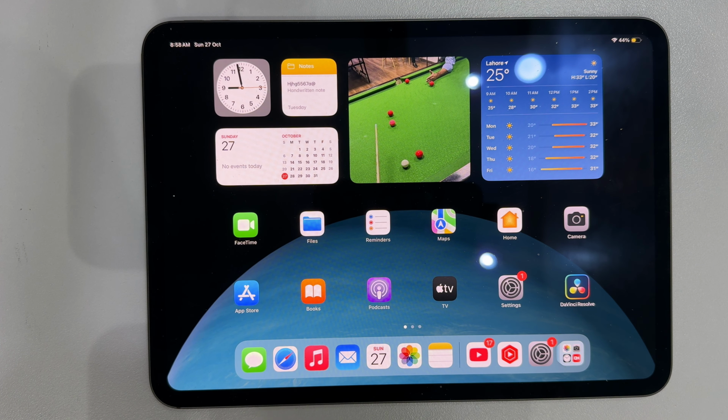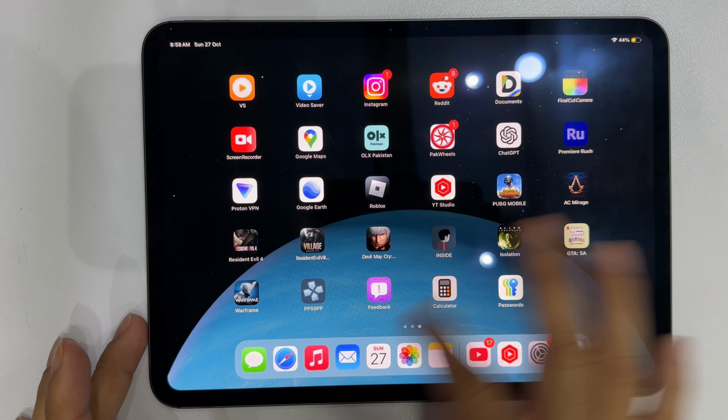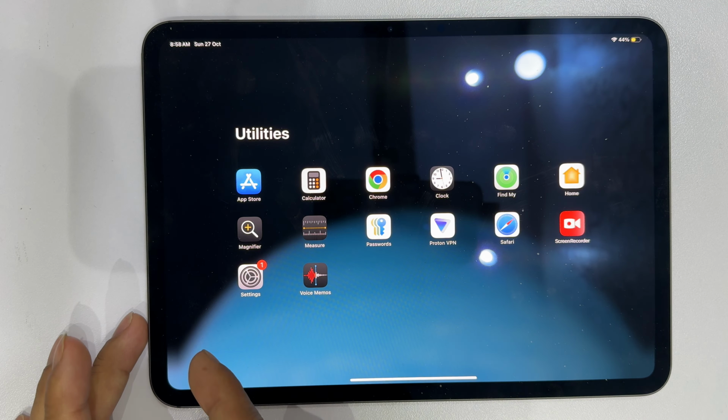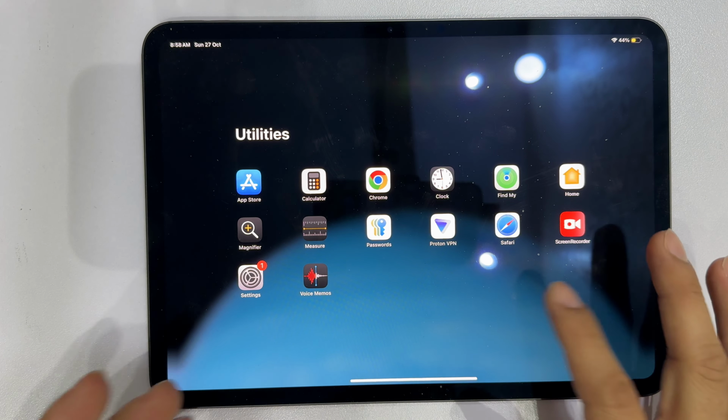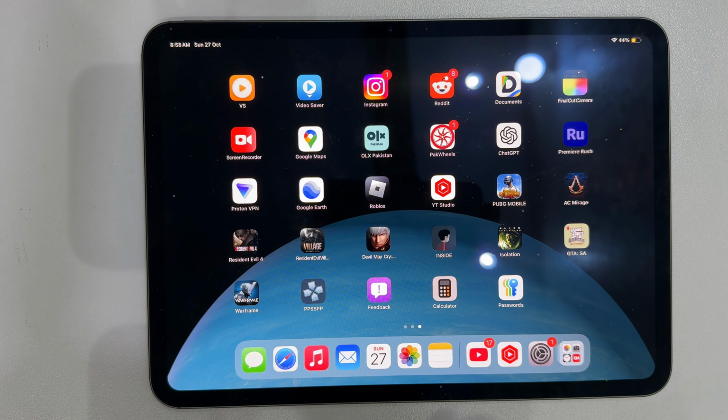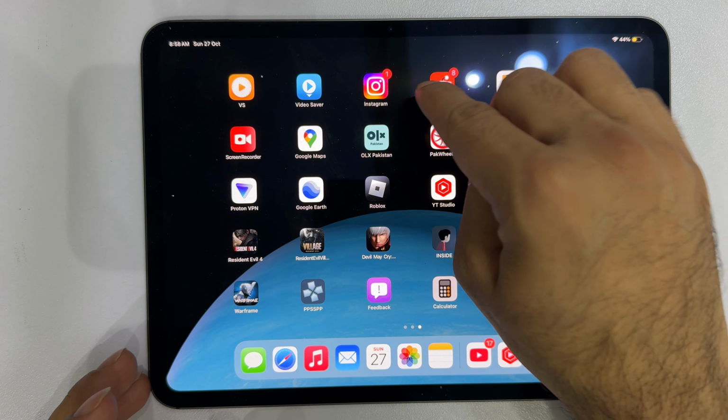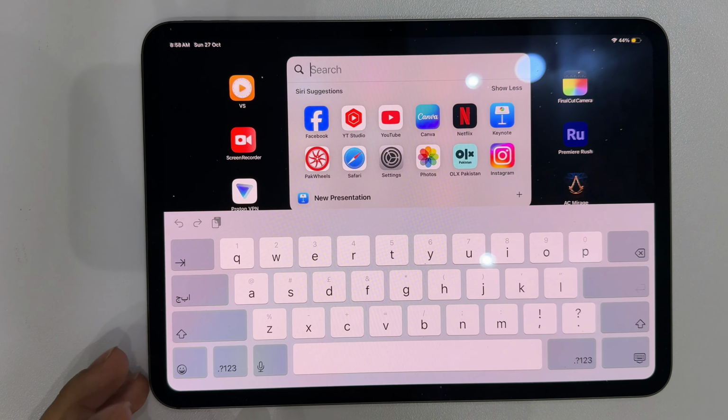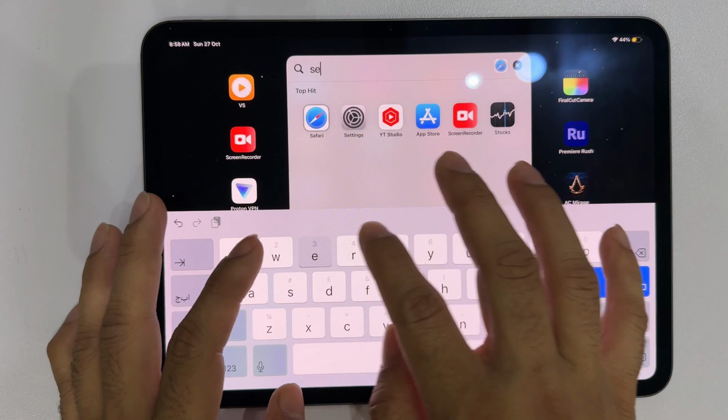First, you will get the settings application icon right on your desktop. Otherwise, you can simply go to the utilities and find the settings application there. Otherwise, there is another easy way to find the settings application, and that is if you simply scroll it down and search for these settings.